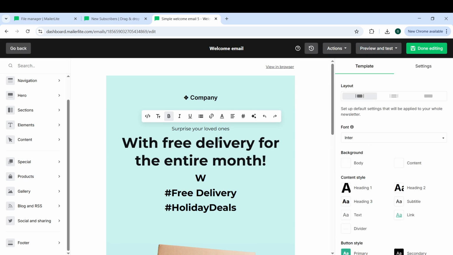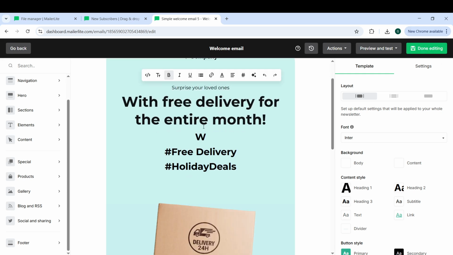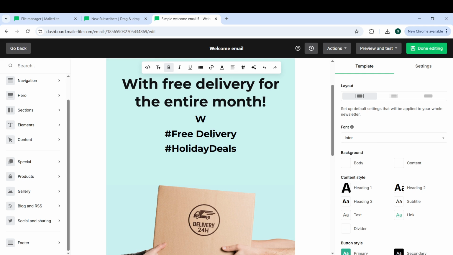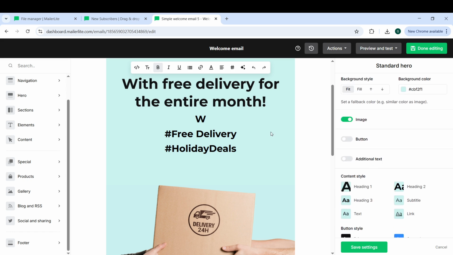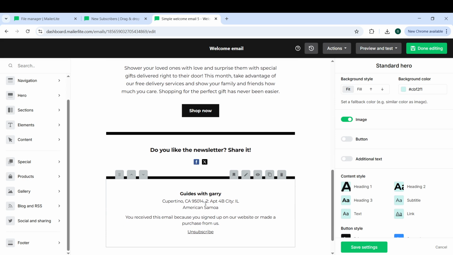After the trigger is set, click the plus icon to add a step and select Email. This is your delivery email, so keep it clear and helpful. Write a short message that thanks the subscriber for signing up and tells them how to access the download. Then add a button or a text link and connect it to the file URL you copied earlier.